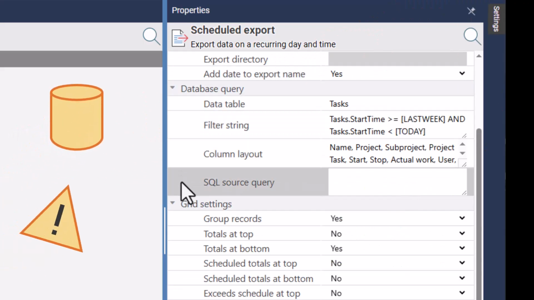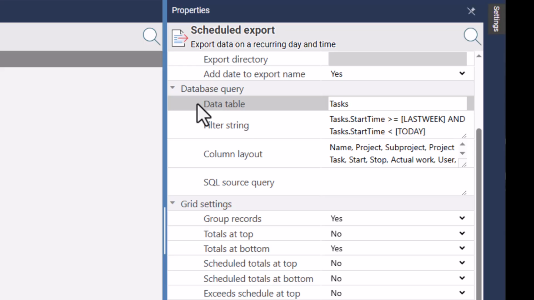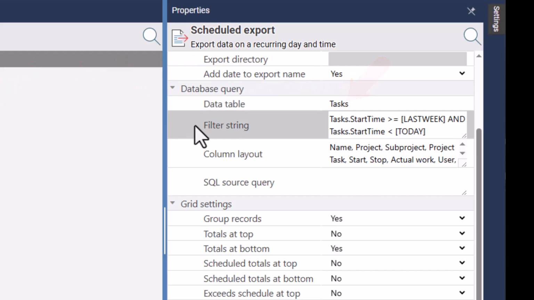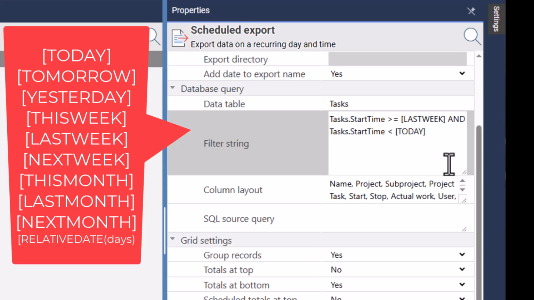You will need some IT support and you'll need to understand the Standard Time SQL Server database. Here we're specifying the data table where the data is extracted from. In this case, it's the tasks table, which is the time logs. Then we're specifying the filter string. This is essentially a where clause that allows you to extract data. In this case, we're extracting or selecting all the rows from last week prior to today.